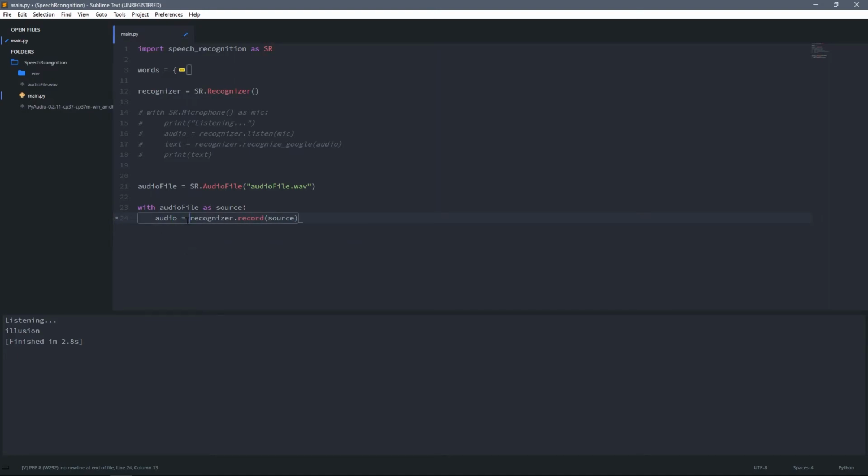We also need to store the output in a variable, so I'm gonna call it audio. Then we're going to use the Google Web Speech API as we did before to get text from the audio. So recognizer.recognize_google, then I'm going to pass the audio as an argument and save the output in a variable. I'm going to call it text, print it and save the program. Now I'm going to run it and see if it is working. If it is working, it will print the sentence "Python is cool" because that is what I said in the audio file. Okay, now we got what we expected, so it means it is working.